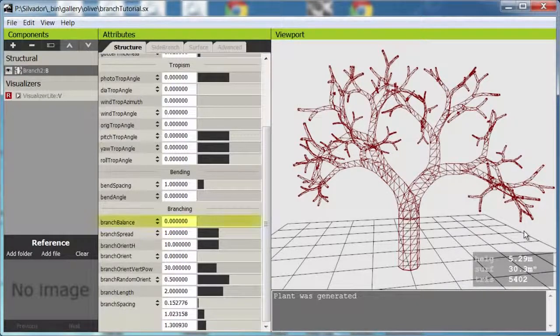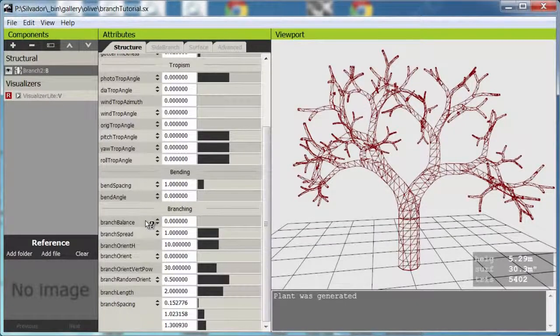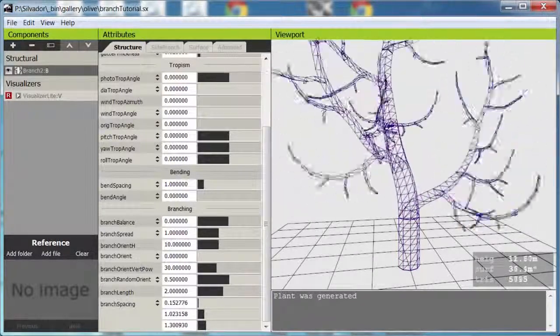Another important branching attribute is branch balance. With this, you can control the ratio between the two subbranches. First, we see that splitting can be quite balanced. Then we can use extreme values to increase the primary branch to be more dominant.